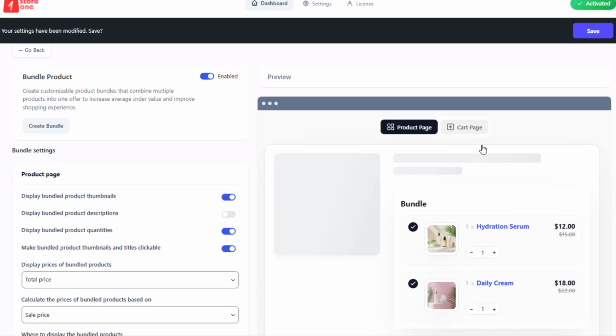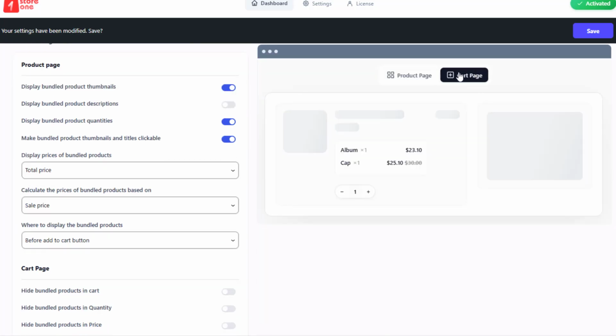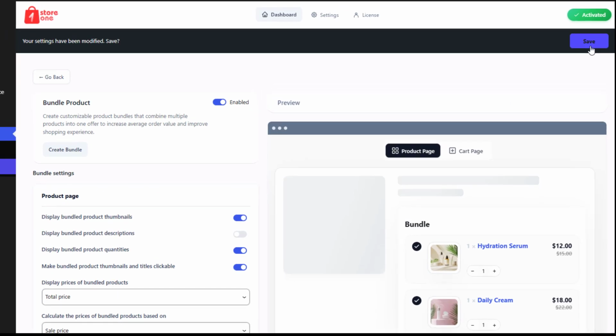You can see the preview on the right side. It has both layouts of product page and cart page. Once everything is configured, click on the Save button.